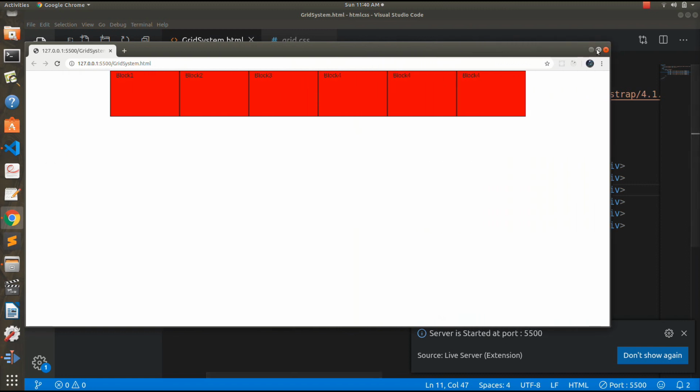So this is how the grid system helps us to align things properly on our web page. So this is all for this video.